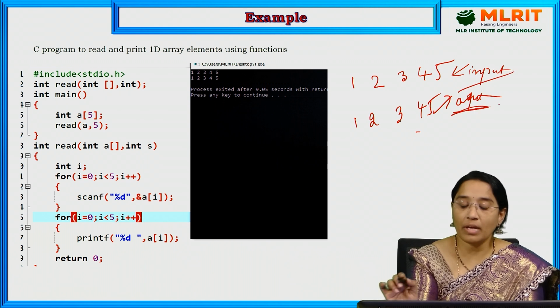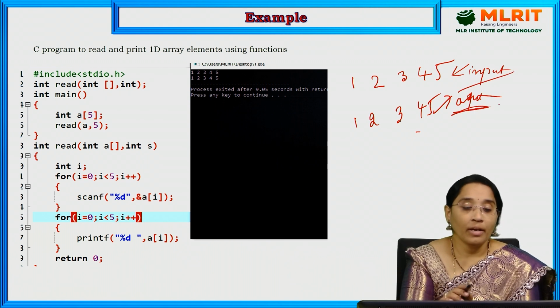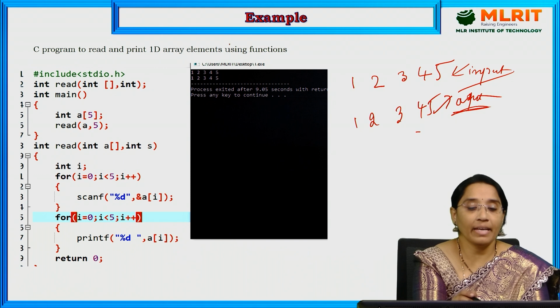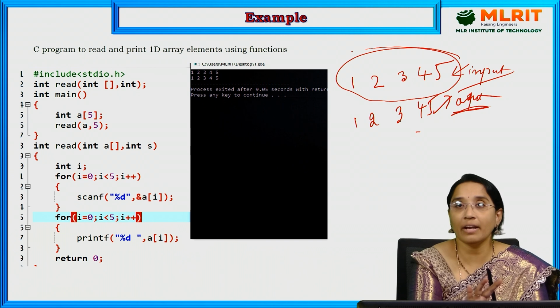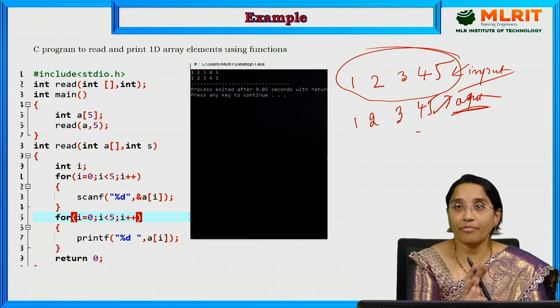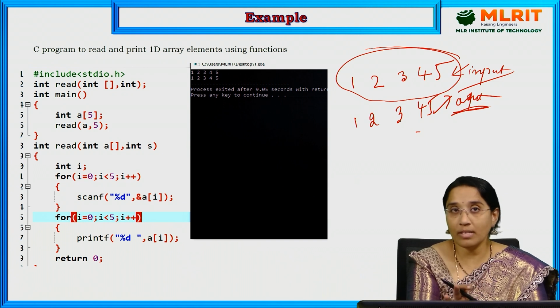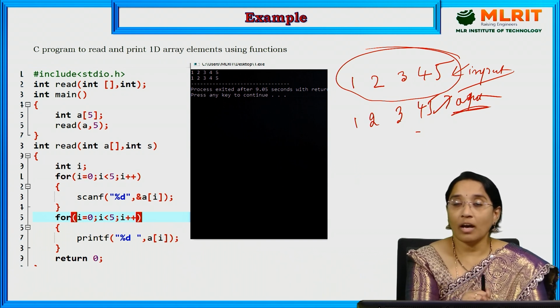And this one is my output. So how to read and print 1D array elements using functions. Here I am giving 5 values as input and I want to get 5 values as the output. So if I want to pass all these values to a function, how can I do it?